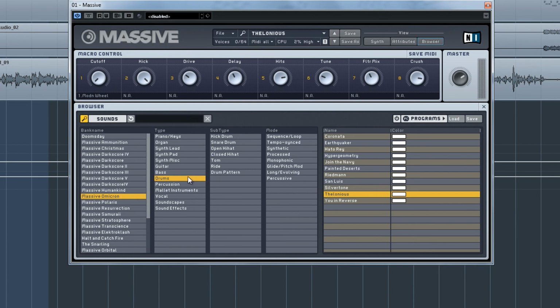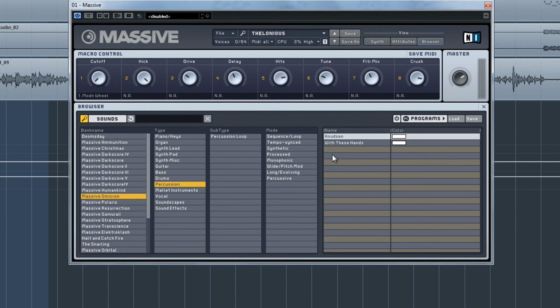So lots of fun to be had there. There's different stuff in here. Why is some percussion and some drums? Maybe it's a slightly more organic feel. Well, it's got a bit of everything going on in there.